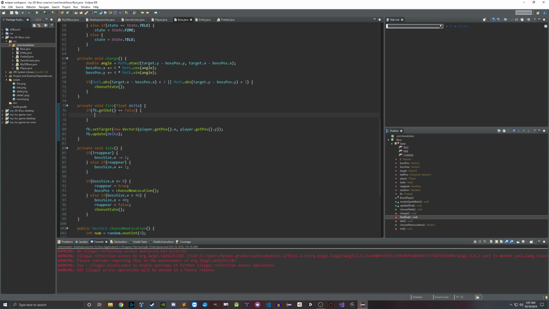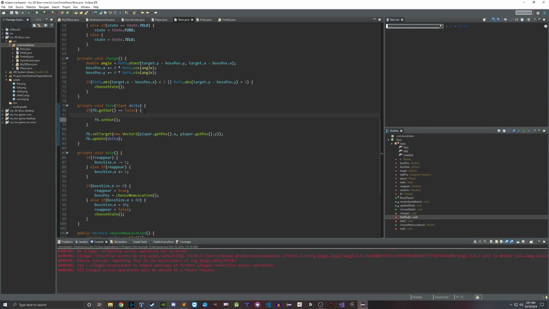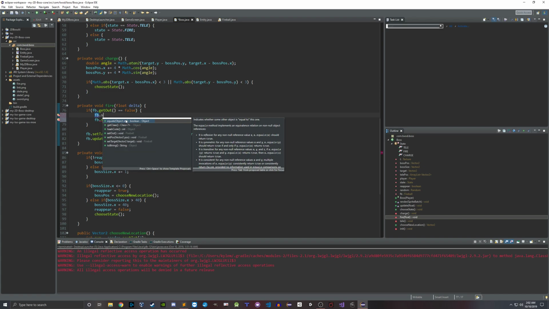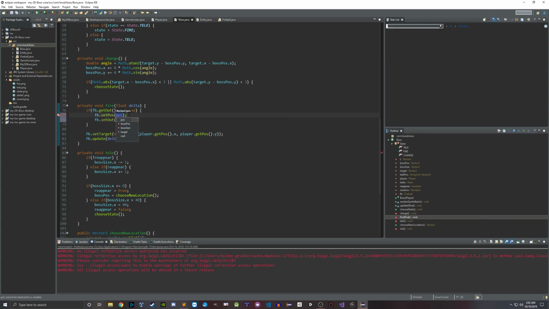So we need to set it to be true. So we're going to set out, which is going to set it to be true, because we want the fireball to be out once we get in the fireball method, because if we didn't do this, then it would be false and the thing wouldn't run. There's probably a less convoluted way to do this. We're going to set its position to the current boss position. We want it to appear at the boss, right? Not at the boss's starting position.